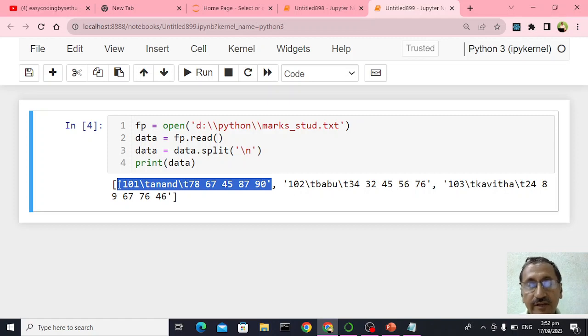If you don't give anything, if you split without new line, it will split based on spaces. Then everything will become a separate item. But we want to have a group: Anand separate, Babu separate, Kavita separate. That is why you split on the new line character. Now our data is like this.